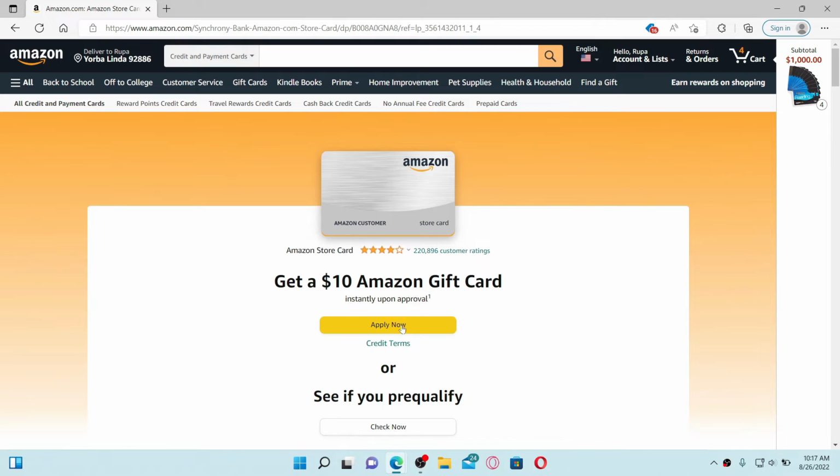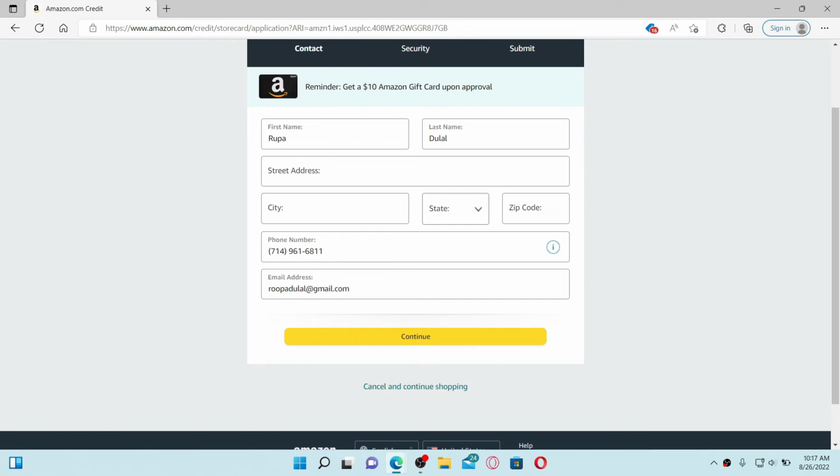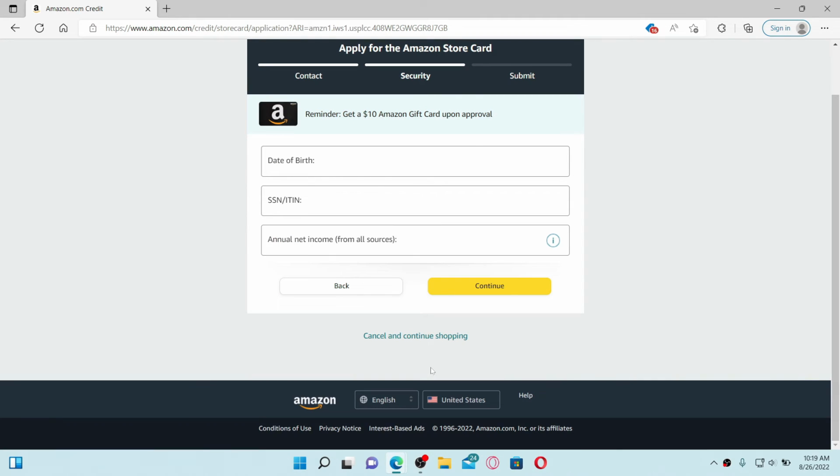Click on this apply now button on the next page. Fill in your Amazon credit card information in the text boxes that appear on your screen and make sure to enter all of the information correctly. Once you are done entering all of the information, click the continue button at the bottom.